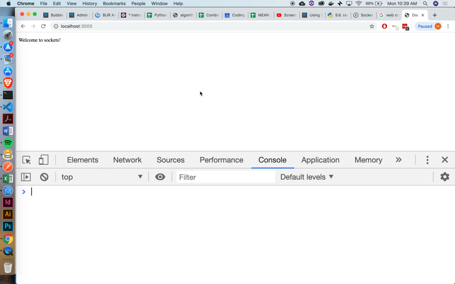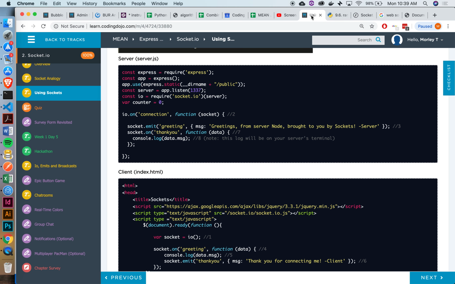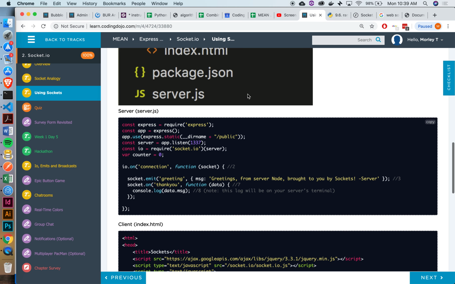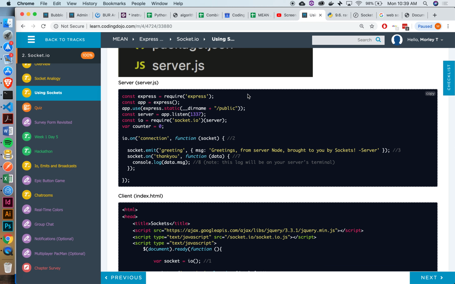3000, welcome to Sockets. Open up the console here. So inside of our Sockets assignment, this is showing us what we need to do to turn this basic Express server into a Sockets type of backend for us. What we need to do is require socket.io, and that's going to give us a function that we can invoke against our server that we've created.